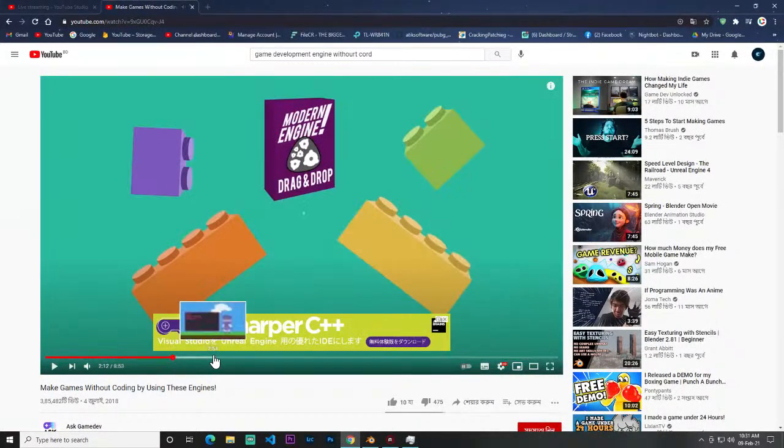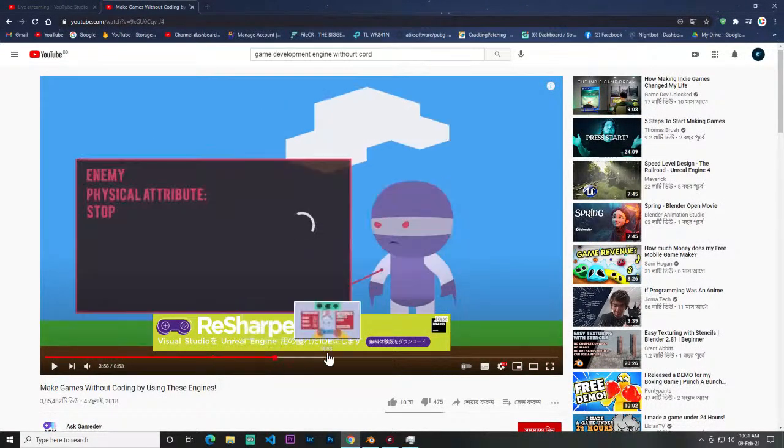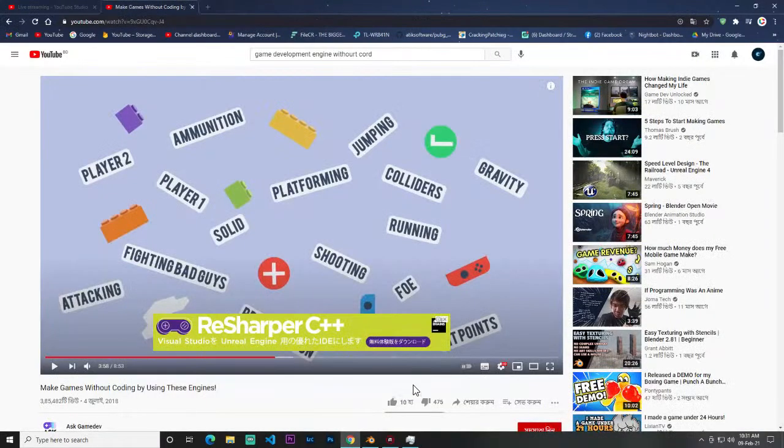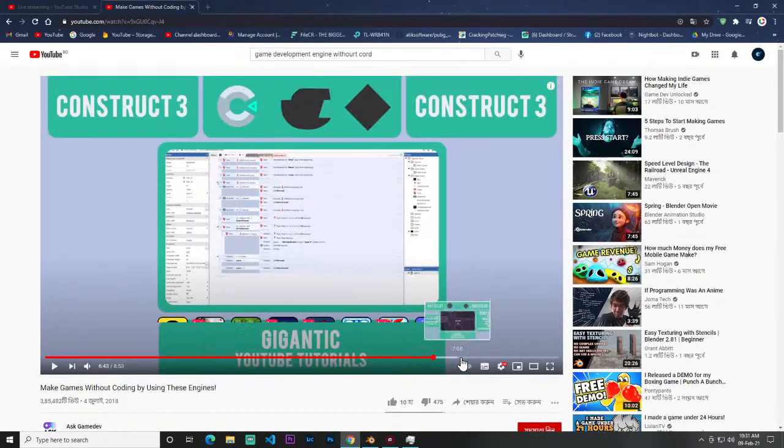Let's go visual player enemy. He just simply shows some of the engines. Where does this part go?